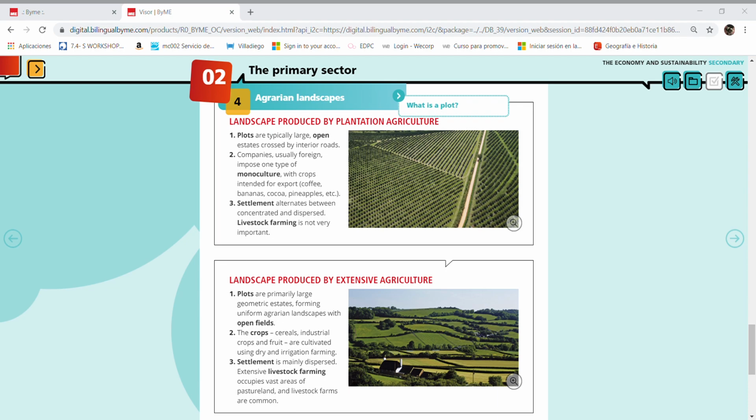They use irrigation systems because they need to flood the whole area, and human communities are concentrated. Livestock farming is also practiced extensively. Talking about developed agrarian landscapes, we need to have in mind that these are huge plots of land owned by multinationals, and they only cultivate one type of crop. And this crop is always exported to developed countries.